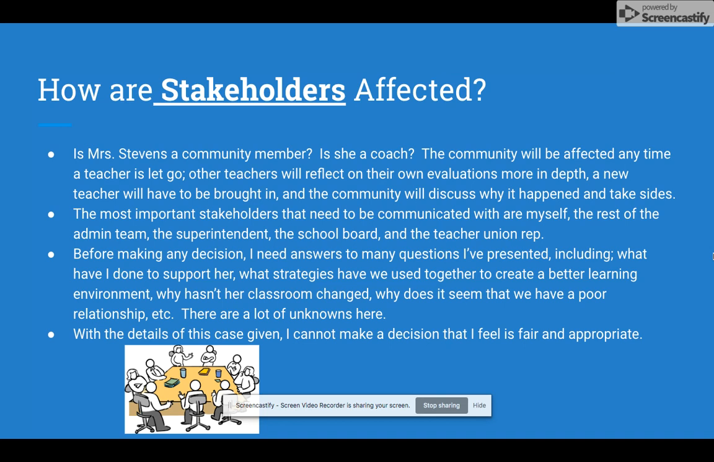Before making any decision, there's a lot of questions I need answered. So what have I done to support her? What strategies have we used to create a better learning environment? Why hasn't her classroom changed? There's a lot of unknowns. So with the details of this case, it's hard for me to make a decision that I feel is fair and appropriate without getting more information.